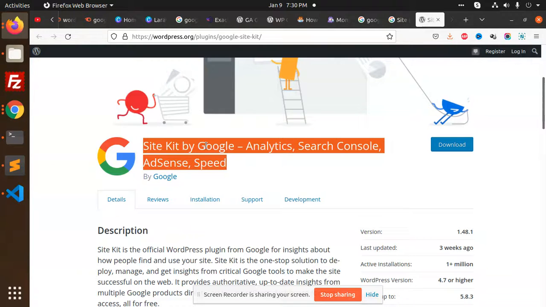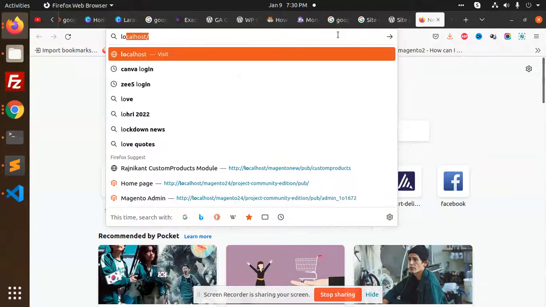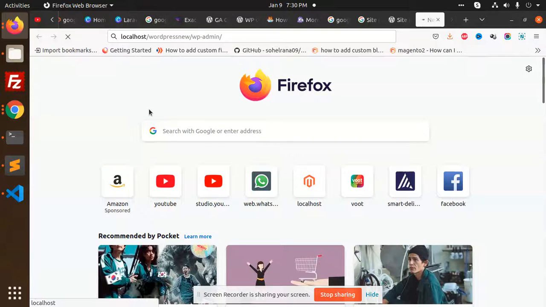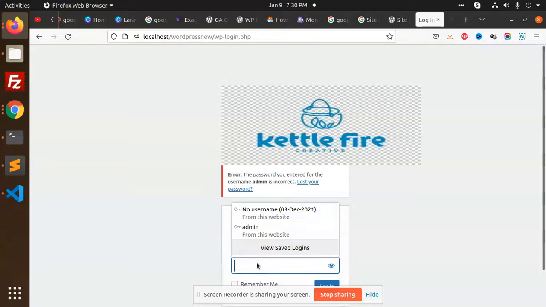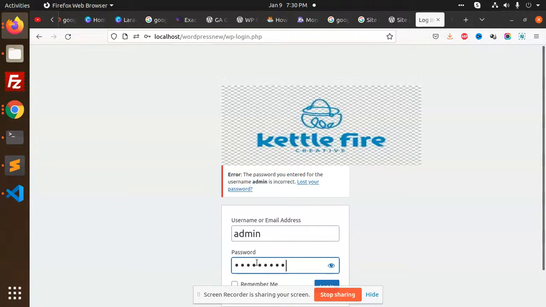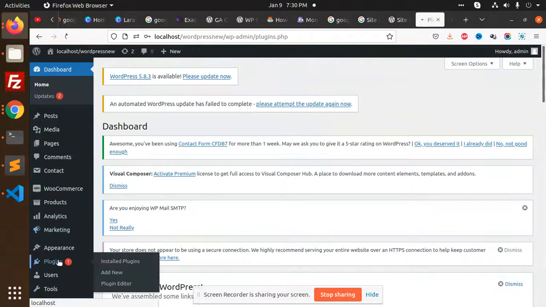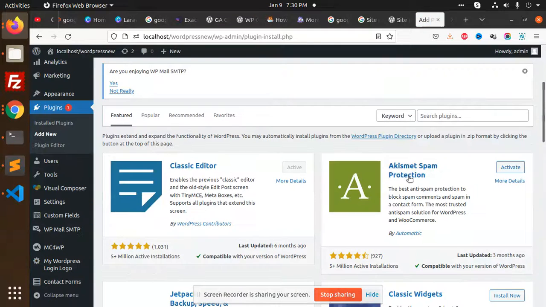You just need to copy this and go to your website, localhost, WordPress admin. I'm going to log in. Okay. So go to Plugins, Add New. Just type it over here. This one.